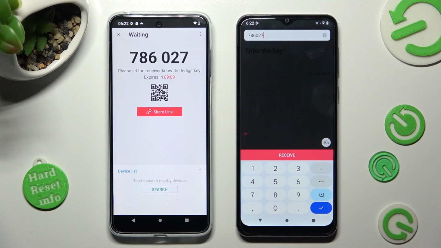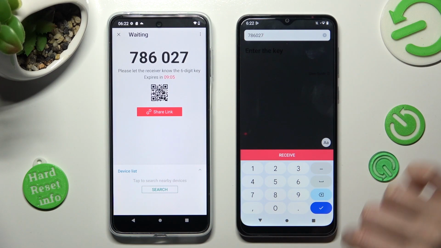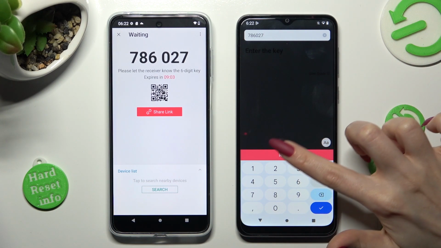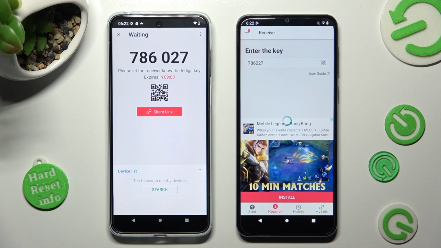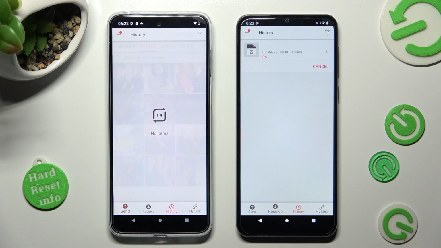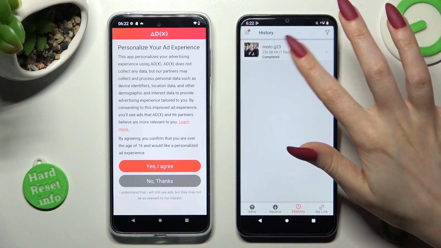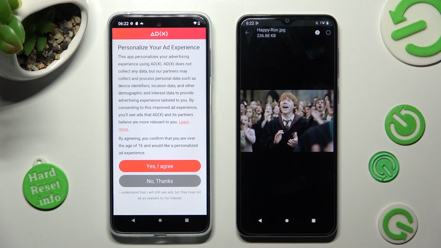When you're ready, you can connect by tapping on Receive button. So when I do that, as you can see, my photo was successfully sent.